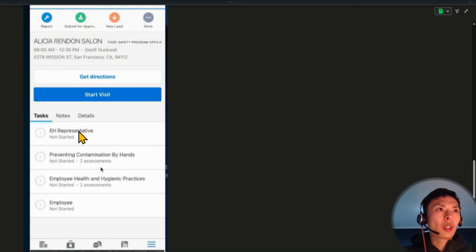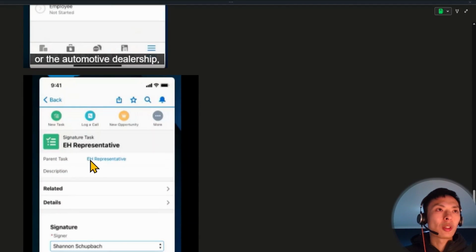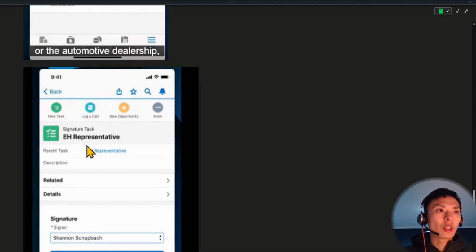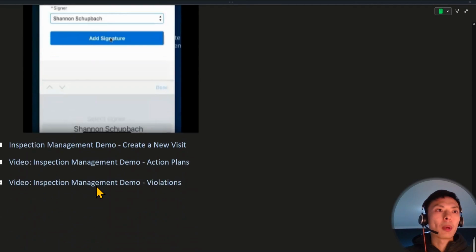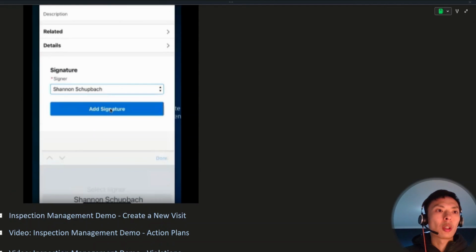So if we are looking at the first task here, EH representative, this is a signature task, and in here you can click on the Add Signature button to get the signature of the people that are required.